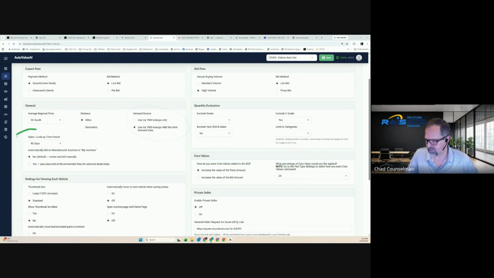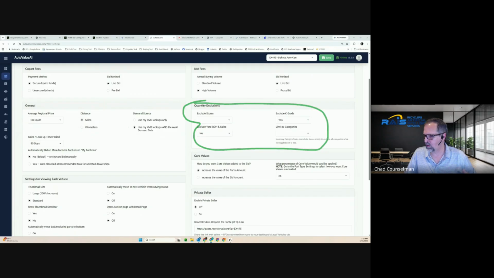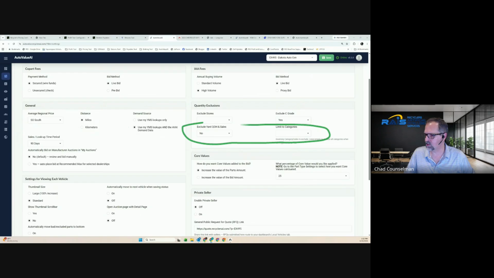How many days of sales history do you want to use? Most people would say 90, but you can select 180 and 365 if you choose. Quantity exclusions. This is basically saying do not count my quantity on hand if the part is a C grade part, or if it's in a certain store number or has a certain category. Maybe you've got some stuff in an S category you don't want us to count. You could exclude that if you choose to right there.